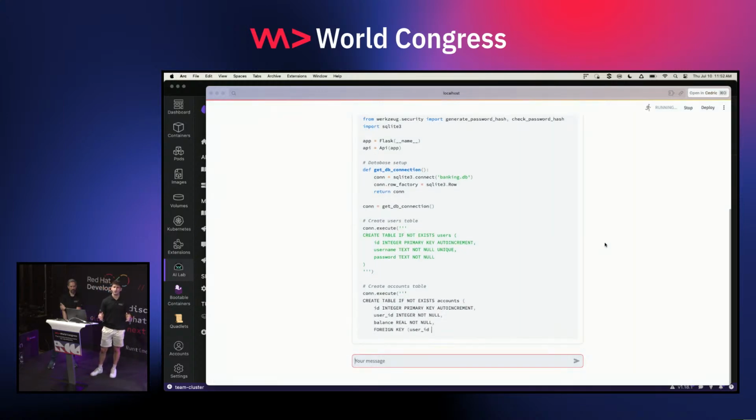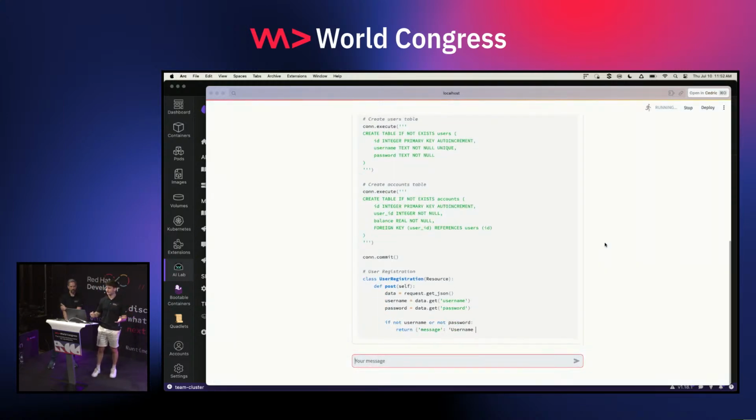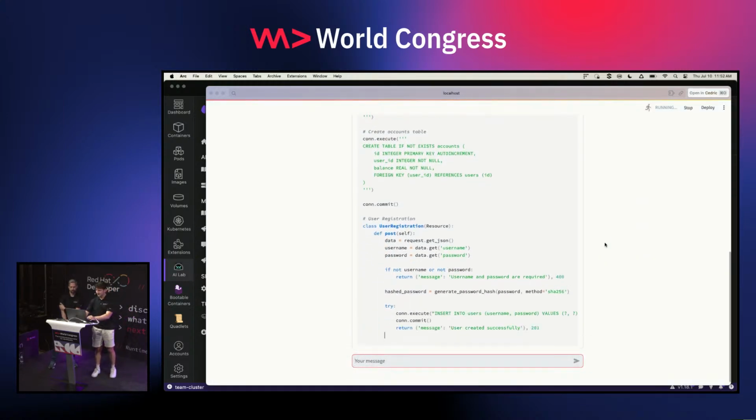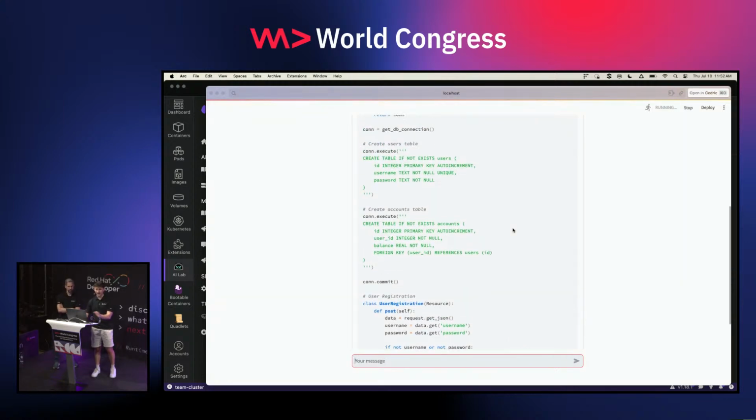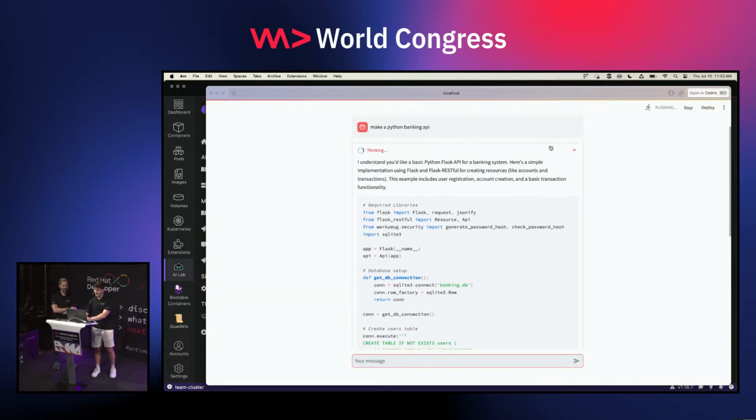So this is a cool way to run your own type of copilot or assistant when you're trying to write code. This is pretty good. Don't have time to review it. I'm gonna push it to prod.